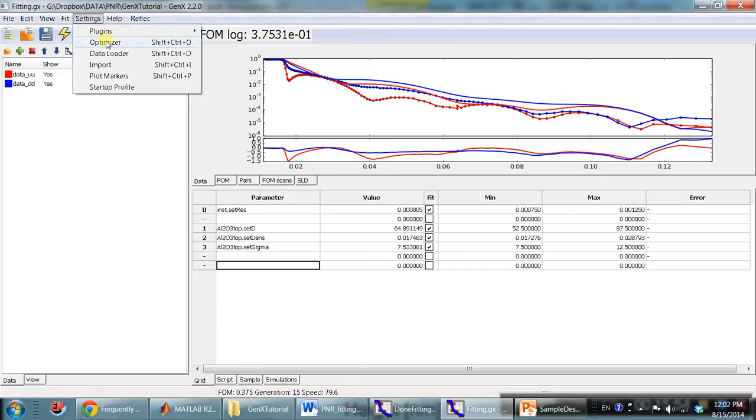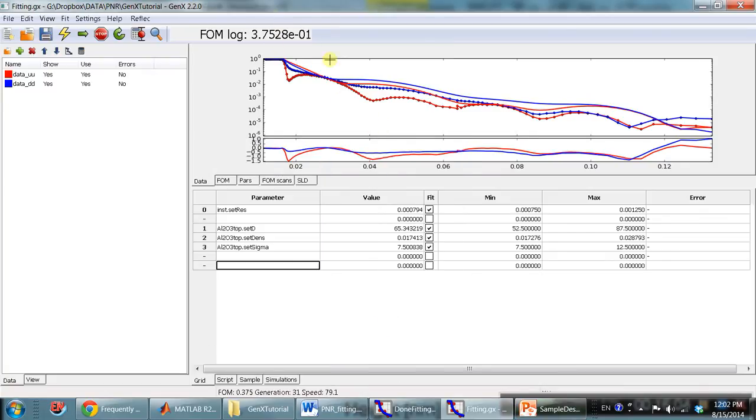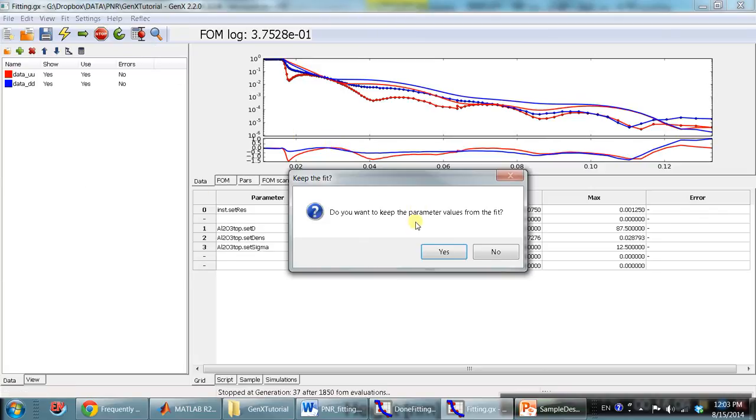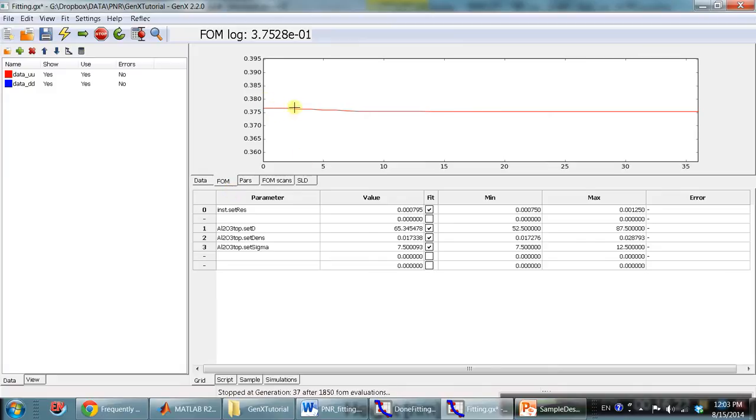This log can be changed from settings, optimizer, and we use this figure of merit using log. This I think is a reliable way. It will continuously decrease. We can always stop it. It will ask us, do you want to keep the parameters? If we think the fitting is better, we may click yes, and we can continue the fitting. Alright, during the fitting, we can see how this figure of merit changes. Basically, based on different iterations, it will just gradually drop.